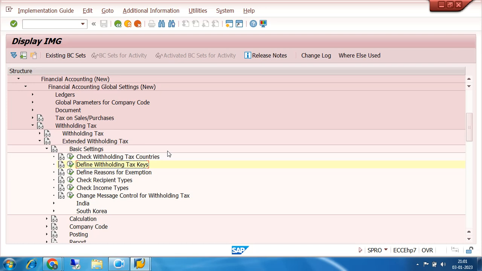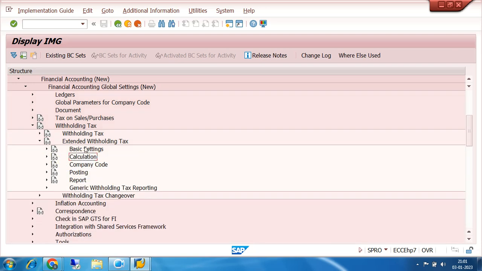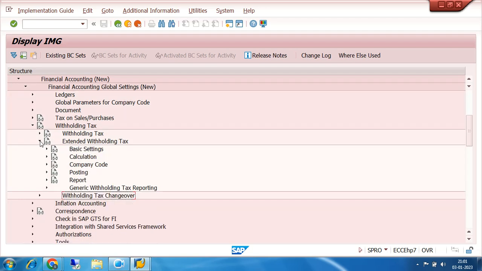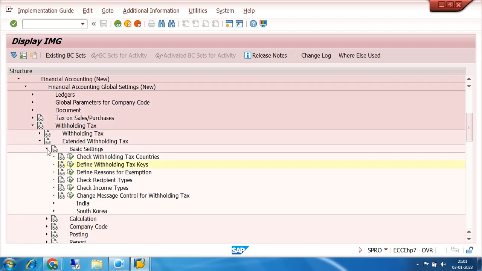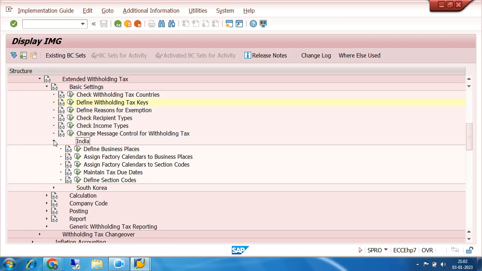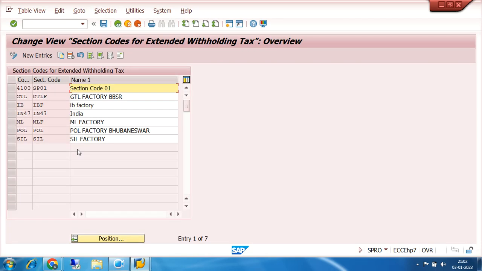So there is an area called define business place. In the basic settings, up to basic settings, the path is the same, and under the basic settings there is extended withholding tax. We will come to the basic settings. Under the basic settings there is a node called India. Click on India, then click on define business places.